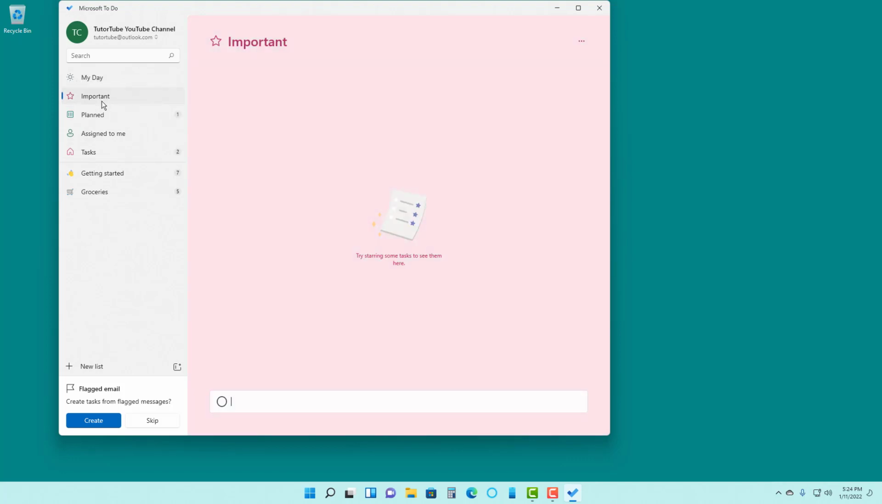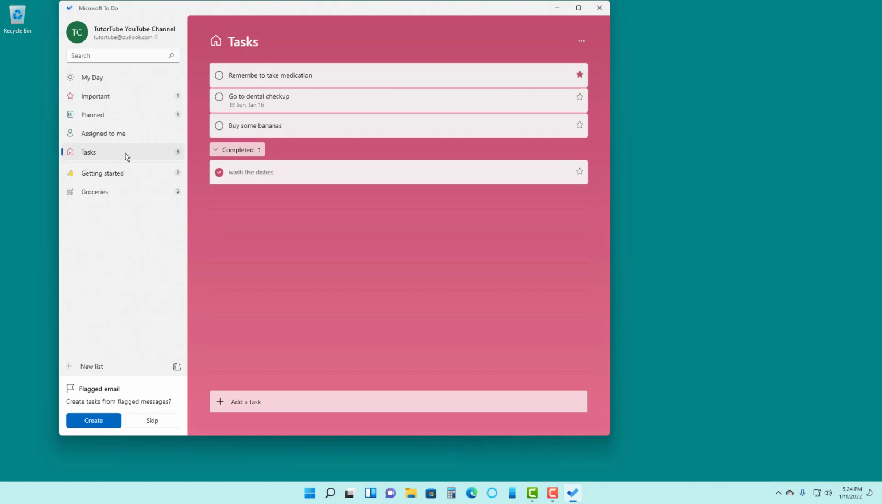If there's something important right here, let's say, for example, remember to take medication right here. So let's just press enter. You can see that you can add in different tasks over here. And this is what Microsoft To Do is for. It is for adding notes that you want to do. It is for adding the tasks that you want to remember.